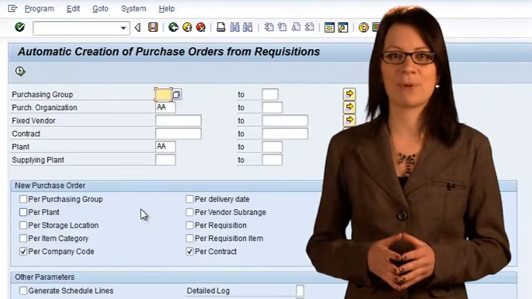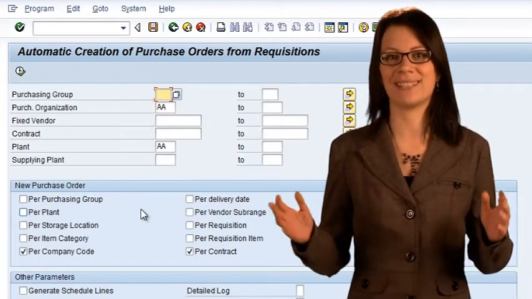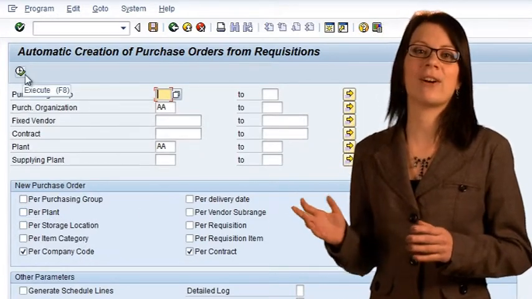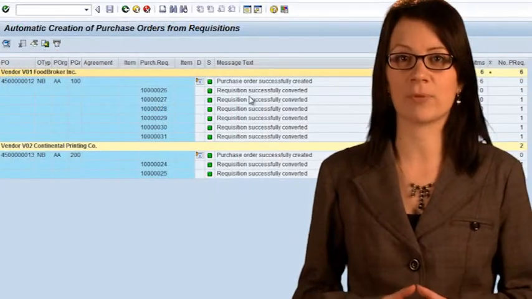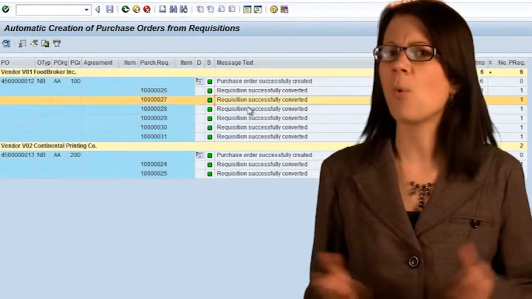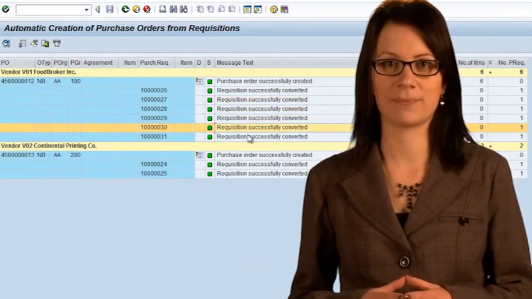The default selection parameters for this report are all that are needed. Simply click on the Execute icon to have SAP perform the conversion process. You will see a summary of the purchase orders created. Why were only 2 purchase orders created?